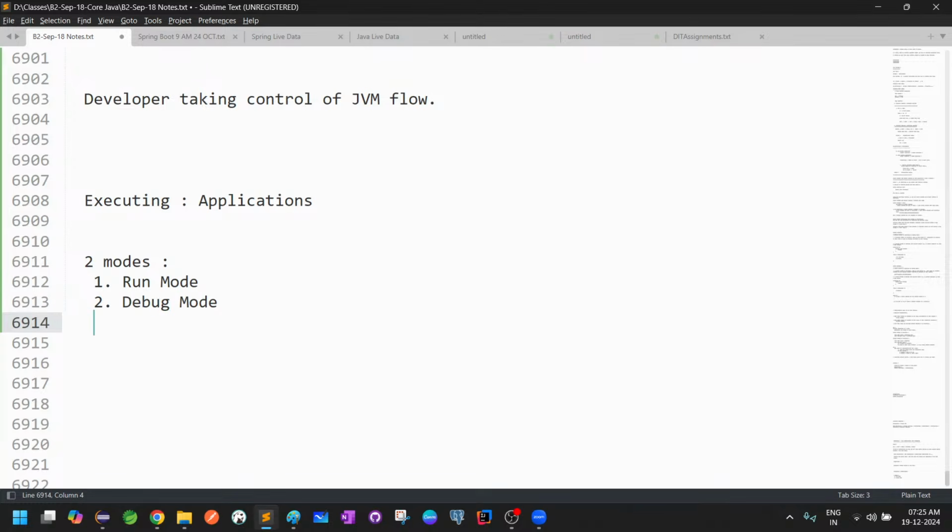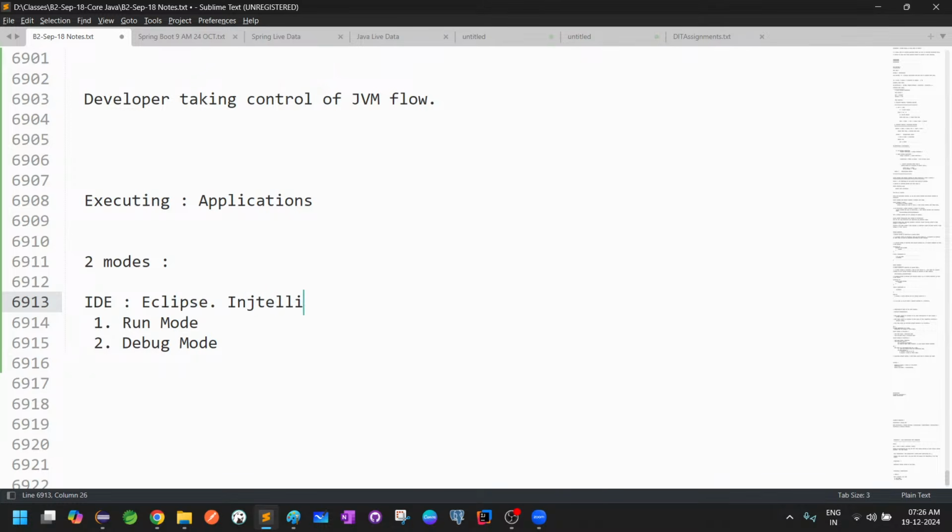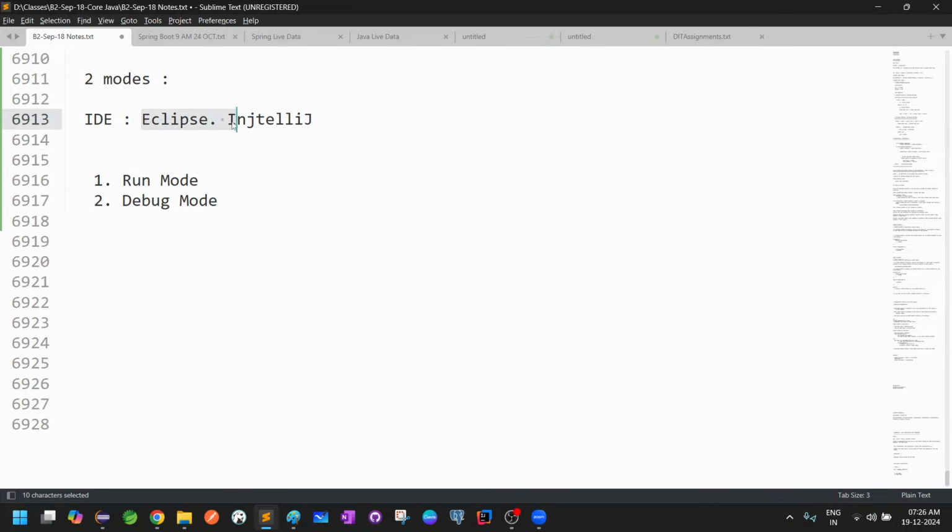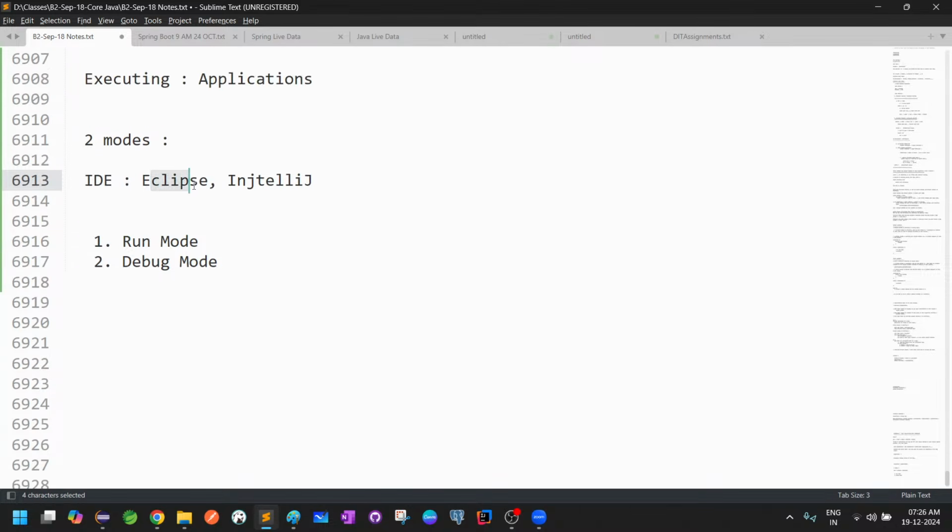These features are always available in the editors. Generally these features are always available in integrated editors, which are nothing but our Eclipse, IntelliJ, like that. So we know how to use Eclipse. Even you can try with IntelliJ also.